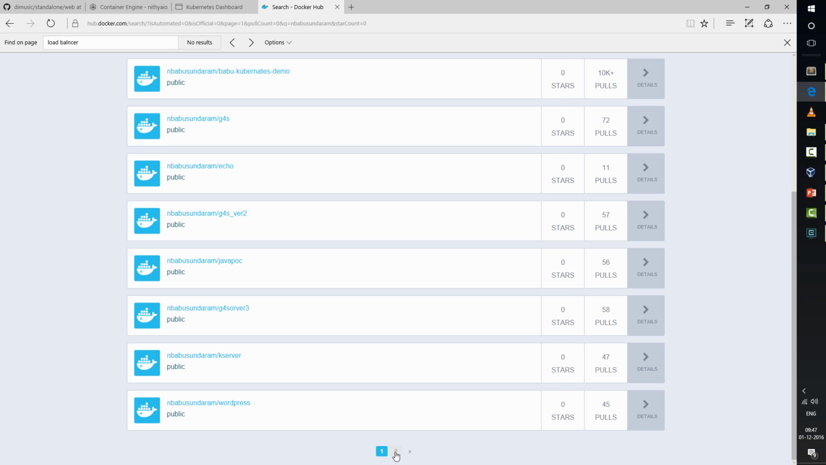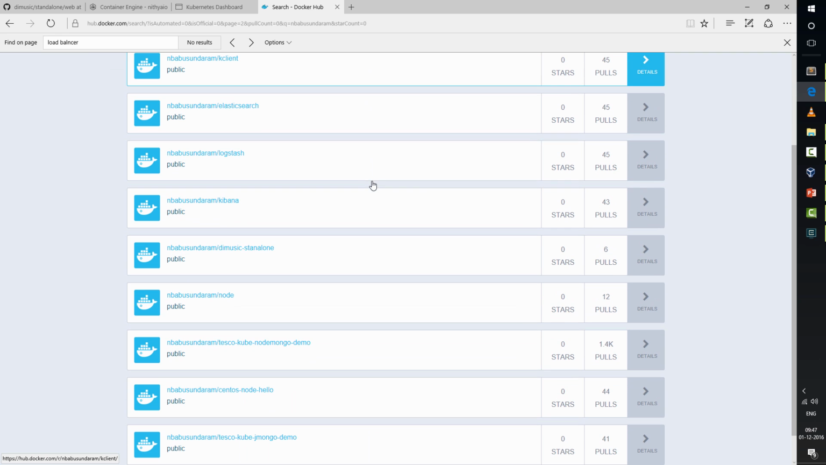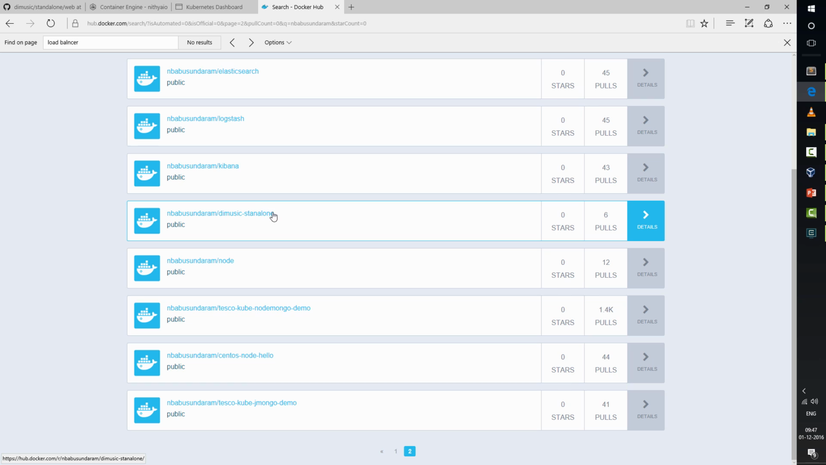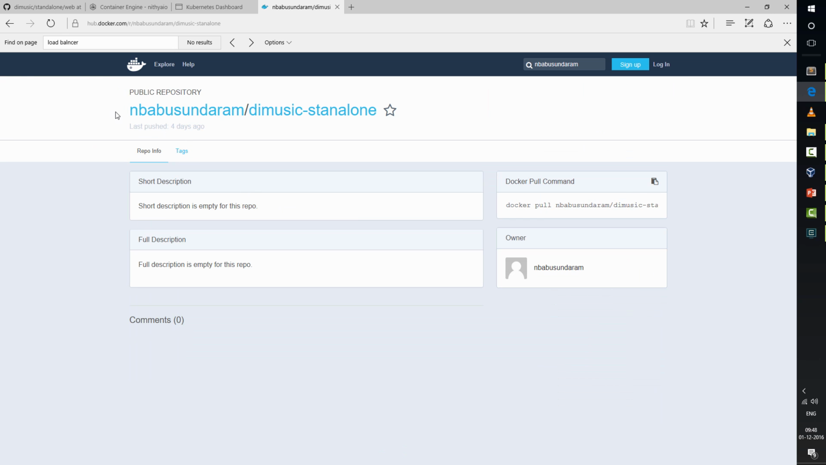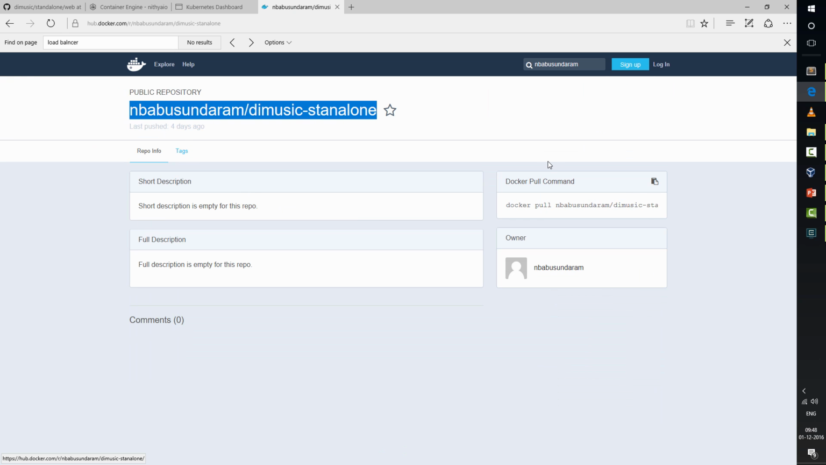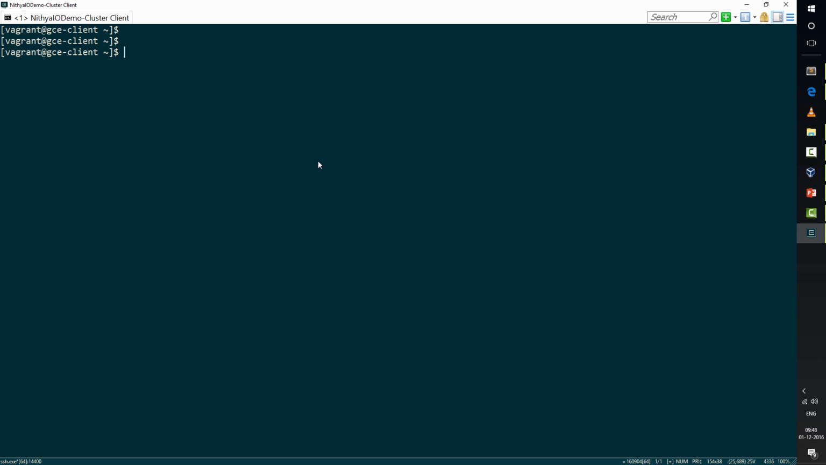But as of now, go to the second page, and on that second page you have that image called nbabusundaram/DIMusic-standalone. I have missed that D over here by mistake. So click over here and grab that image name and go back to your command prompt. And we are going to pull the image using Docker engine.